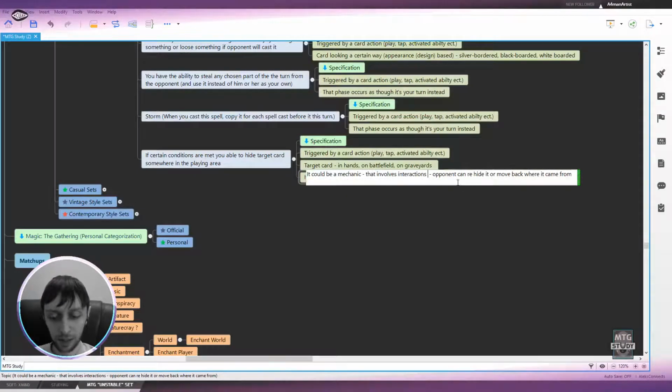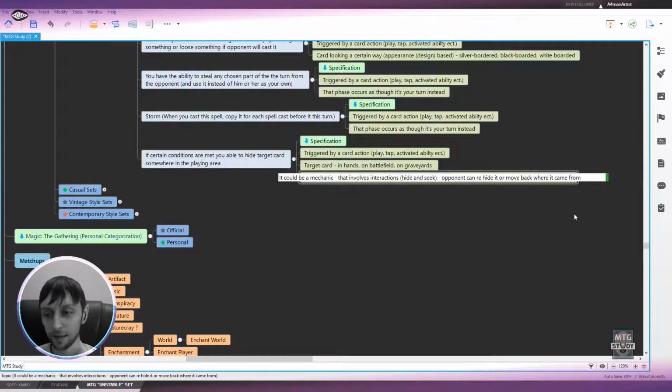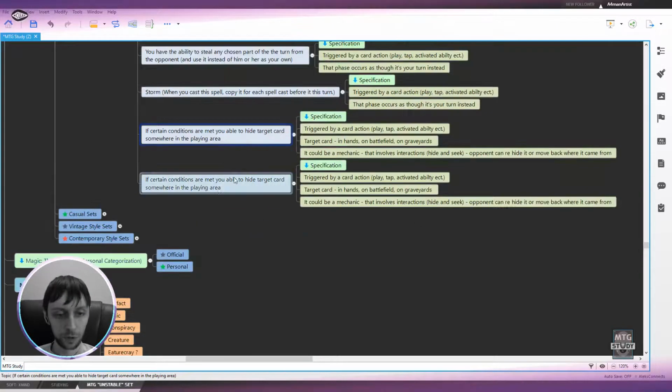By interactions, again, like hide and seek, just as a specification, because it could work like hide and seek, which would be an interesting thing. Yeah, so just duplicate things again and go to the next card.